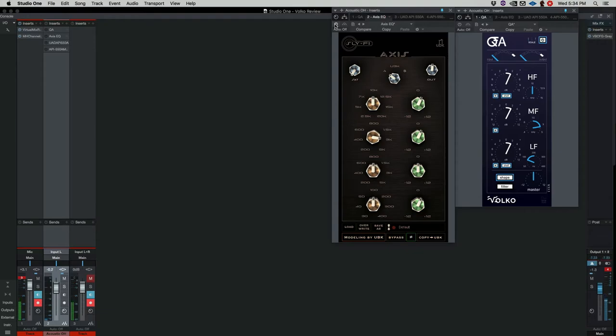So as you can see, there's something about the mixture of the color and the clarity on the Volko audio. It sounds great.